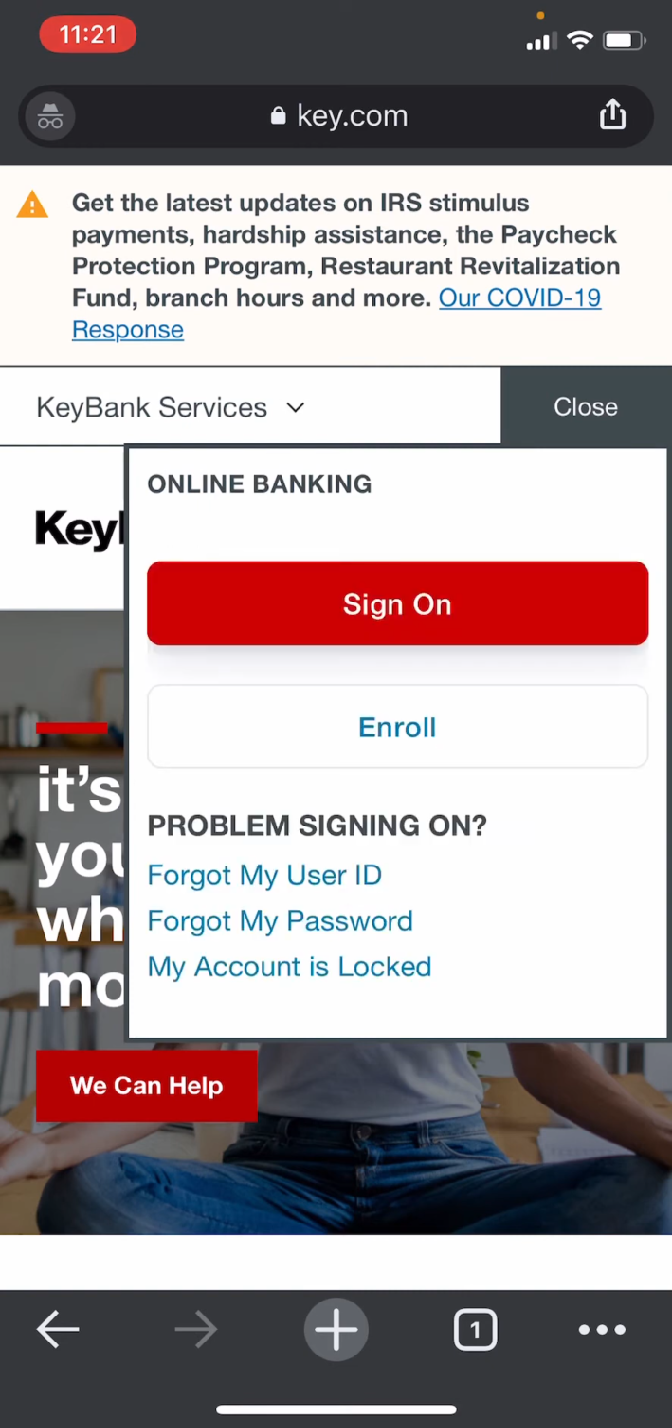In order to log in, click on the sign on button, or if you do not have an account, click on Enroll, or if you have forgotten your ID or password, click on Forgot ID or Forgot Password. So since we are logging into the account, click on the sign on button.